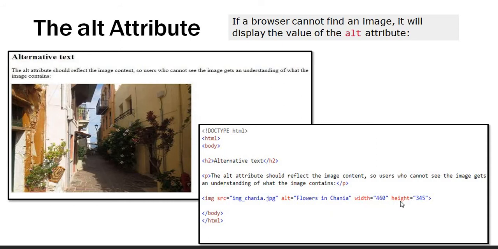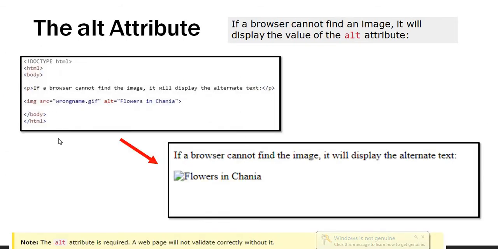Then I am using width and height. It is a good practice to use width and height. Set the width and height of the image when you are using images in a web page. This way, this particular image is opening here. Next, see, in this case the wrong name is given here, so when this picture will not appear, then what will happen? If a browser cannot find the image, it will display the alternate text, that is flowers in the child.